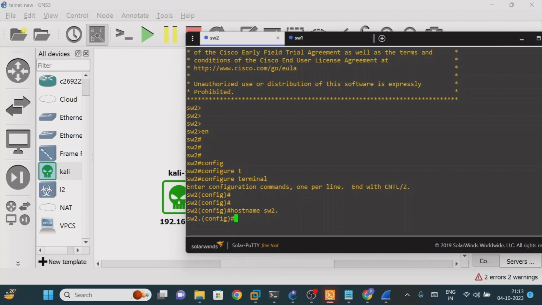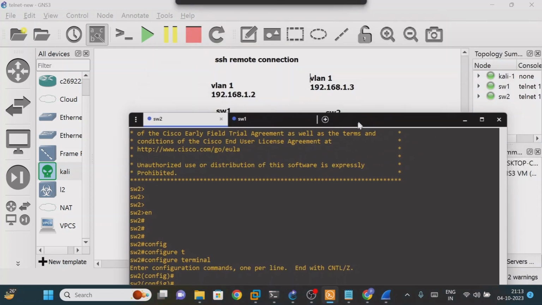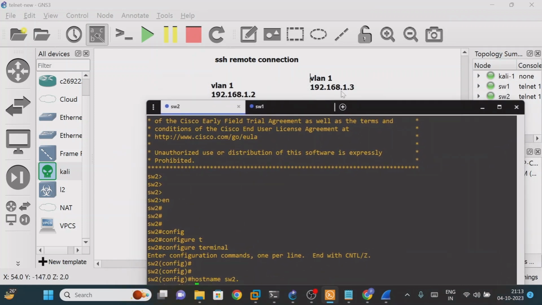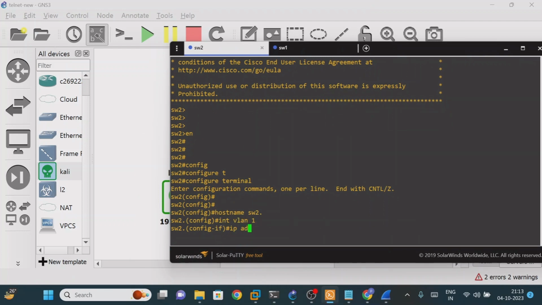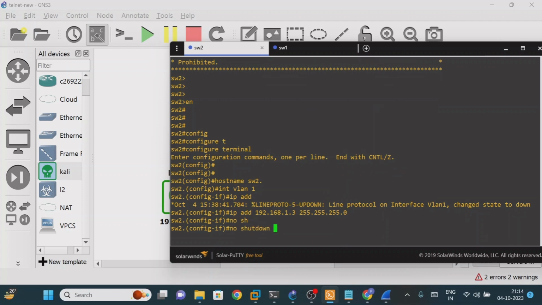Now we are going to perform the SSH method here. To set up SSH, first we create a virtual IP address for this switch so that we can access it. The IP address we assign is 192.168.1.3 on the VLAN 1 interface. The command is interface vlan 1, then ip address 192.168.1.3. The subnet mask is a class C network, so 255.255.255.0. Then I enter the no shutdown command.